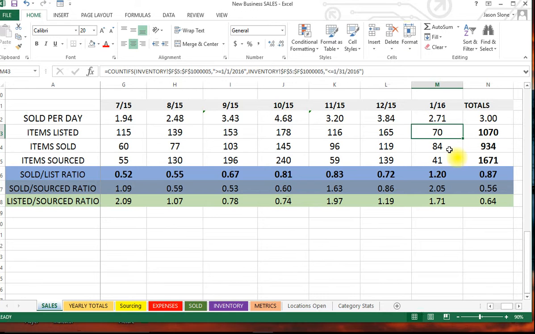Here we see that I have listed 70 items this month. This pulls from my inventory spreadsheet, which is down here. We'll go through that in another video. Here we see I have sold 84 items, which is from further up in my sales sheet. And I have sourced 41 items, which is from this tab down here. Again, these are items that we will go through in a future video. So for the moment, just accept that those numbers are what they are, and we'll talk about them at a later date.